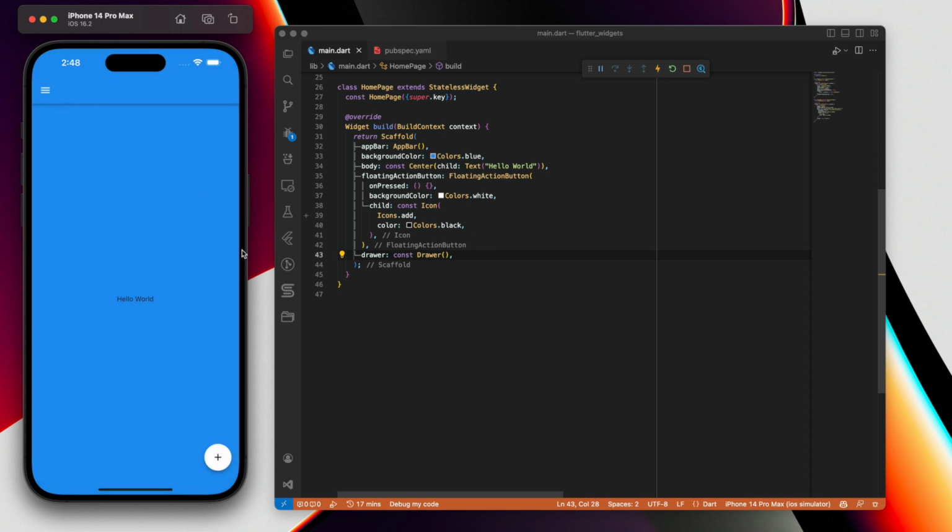So in summary, scaffold widget is an essential tool for building apps in Flutter. It provides a basic layout structure which you can customize with various properties to create a beautiful and functional user interface. Thank you for watching.